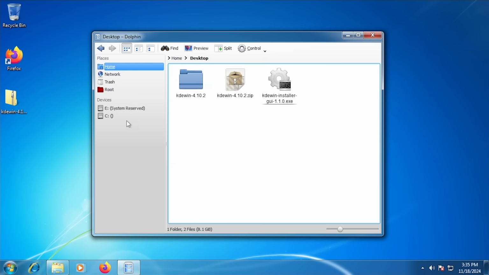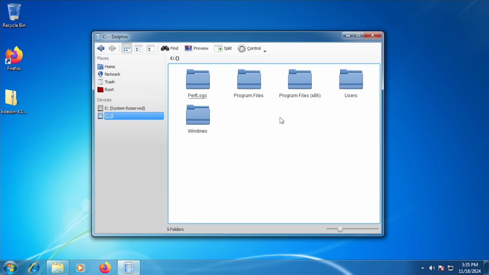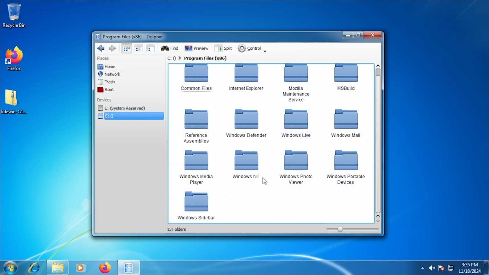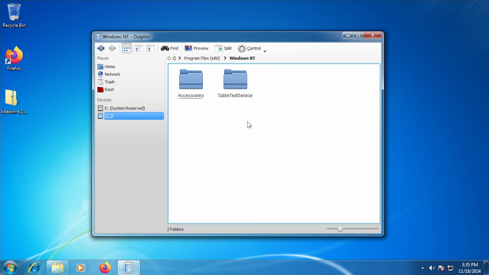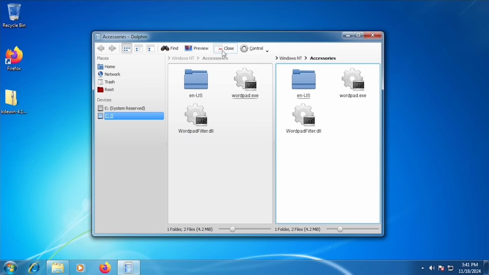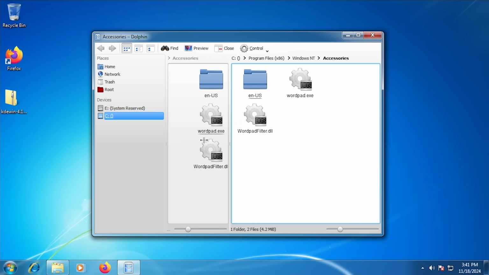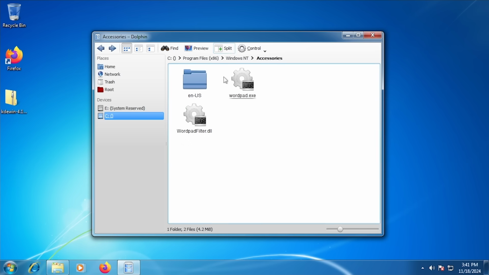So there you go. But yeah, you can navigate throughout your entire file system, go into program files here, go into, I don't know, Windows NT accessories. We can open up WordPad if we want to. You got your file path up here. We've got a split view you can open up if you want to have two different folders open at the same time, we can change the size of them, and we'll close out of that. We have this preview option.